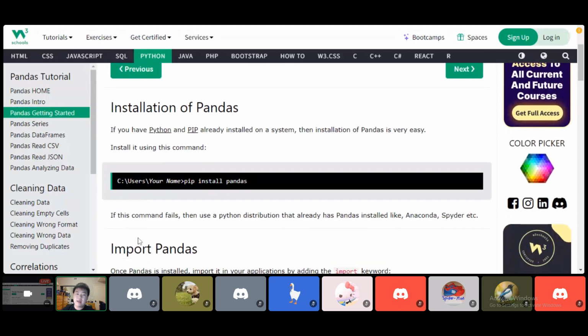The thing about pandas is that it is not pre-installed into your system when you install Python, because this is a library that's been made by people who use Python as opposed to the actual Python developers. So you do need to install this separately. In order to show how to install that, I'll be showing that.